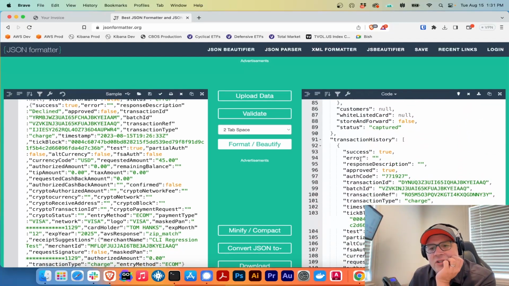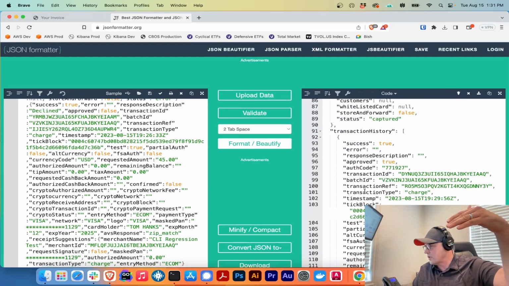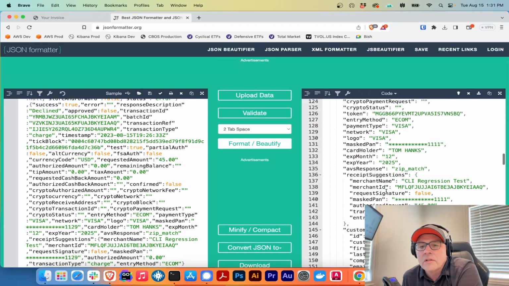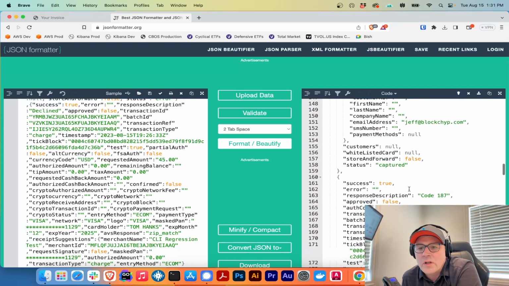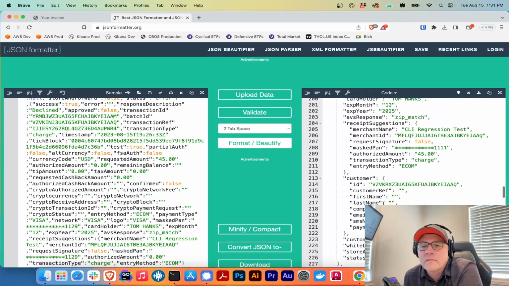Now, if you go into transaction history, you're going to see a lot of things. It's going to be the most recent transaction first. So that's going to be the good transaction that worked. So you see approved is true. Then we'll go down, and here's one where we got a code 187 error. Did not work.